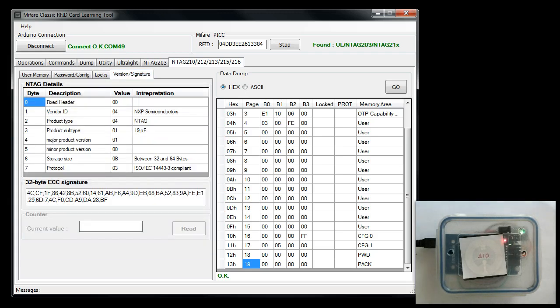The last tab is the version and signature. These are the two important features I discussed about. What you see here is the information we get by using the command called get version, and as we saw in the document, for NTAG 210 the value is 0B, and this is how the 32 byte ECC signature looks like. We can use this and the public key from NXP, and you can get back the UID, which I've not done, so I'm not going to speak anything more than this. So this is the structure of NTAG 210. Let's see how to read, write and understand the configuration and password.